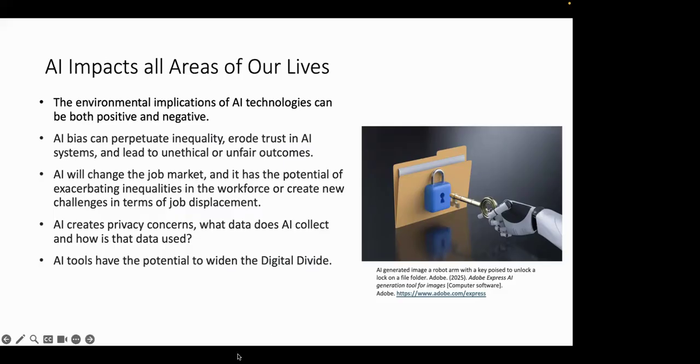Job market, while it has not, AI hasn't made the huge impact we thought it would as quickly as we thought it would.